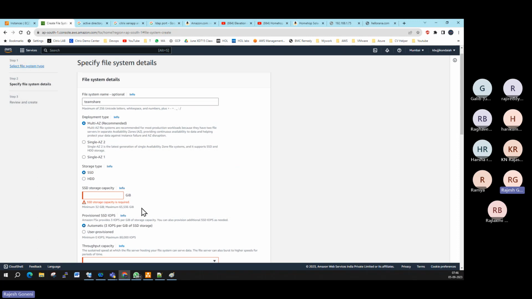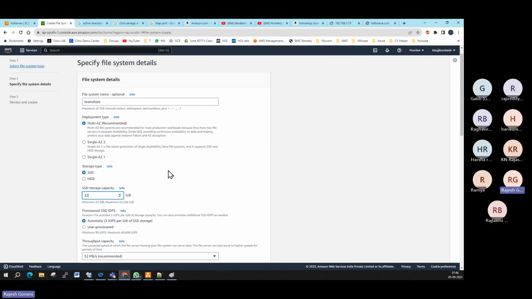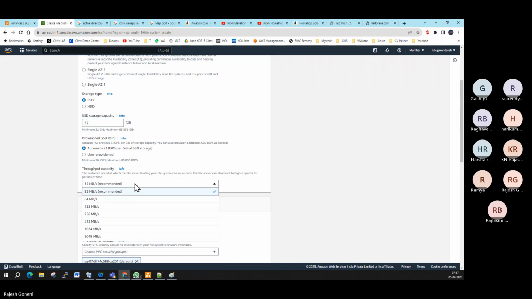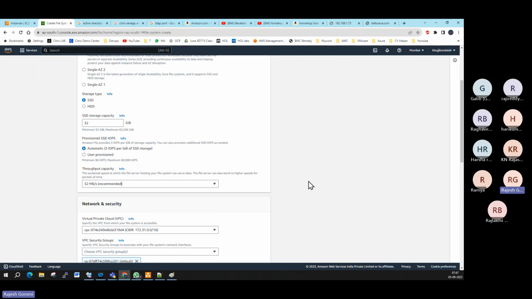Maximum you can create is 65,536 GB. That means 65 terabytes of volume also you can create. So now I'm selecting 32 GB. And do you need SSD IOPS automatically provisioned? If you need any specific IOPS, you can choose between 96 IOPS and 80,000 IOPS. That's based on your requirement and the number of users connecting. For throughput capacity, a minimum of 32 MB is recommended. If you need a maximum of 2048, you can select it, but additional charges will be applicable.